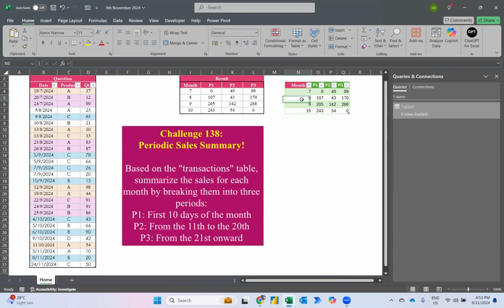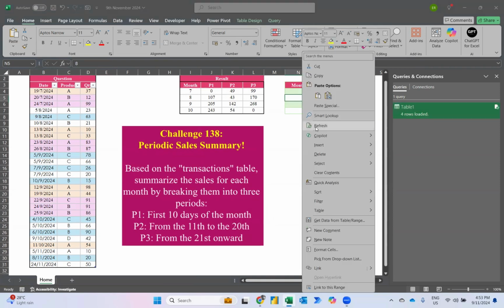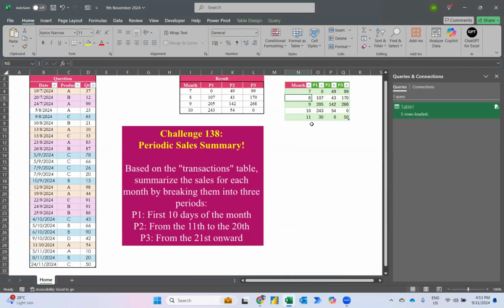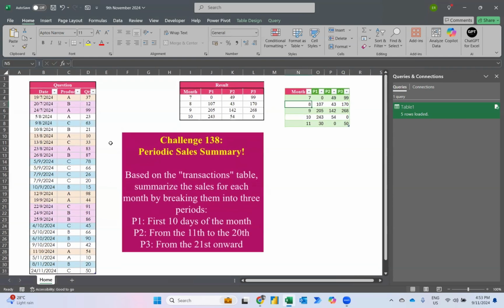When I right click and press Refresh, you will notice that we will have details for the 11th month, which is November. For P1, which is the first 10 days, we have 30. And for the 21st to the last day of the month, we have 50. So basically, we can use Power Query to transform this table into this particular format.